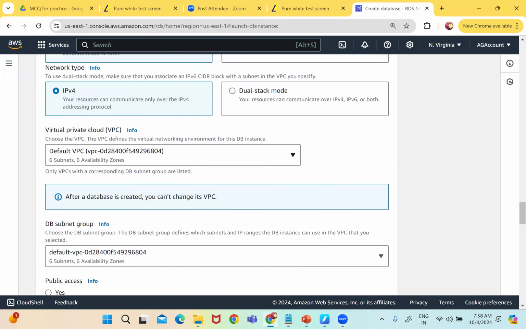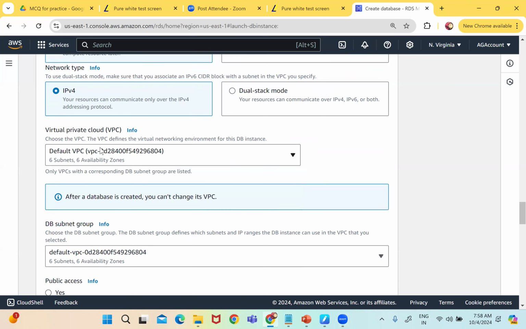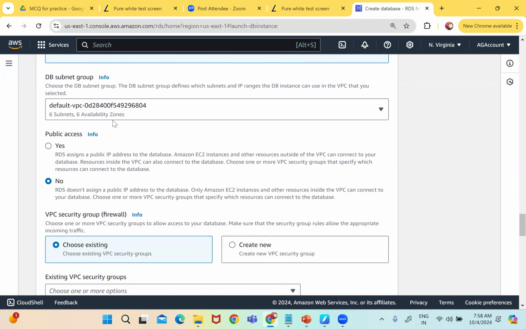Now for the network, later on, when we create our own custom network, you can use your own custom network as well. So for now, I will be using the default VPC, which is the default network. Subnet also, I can make it default.